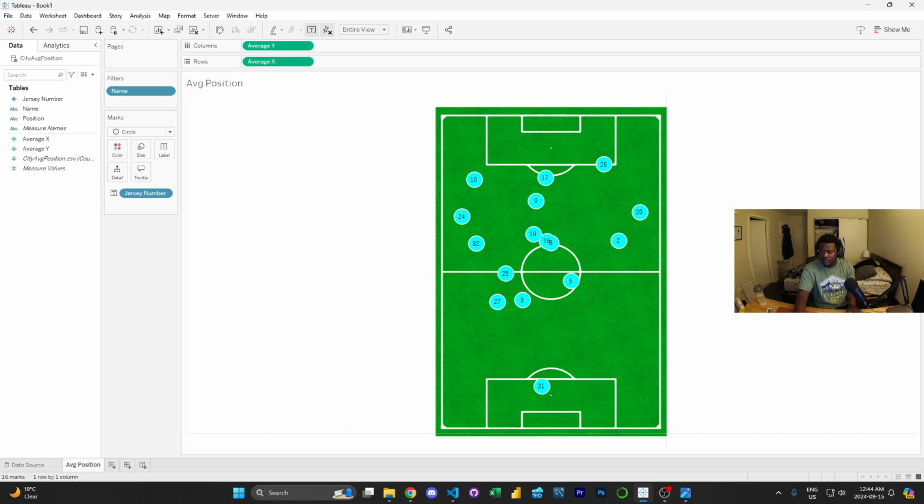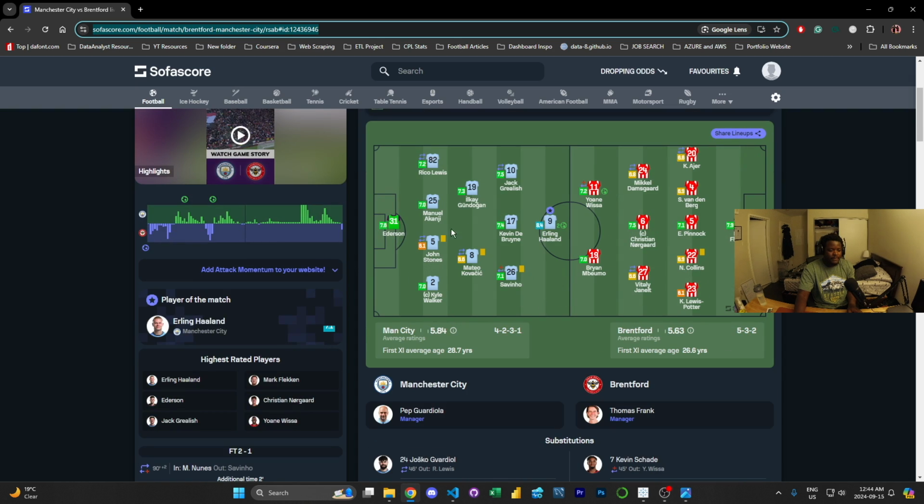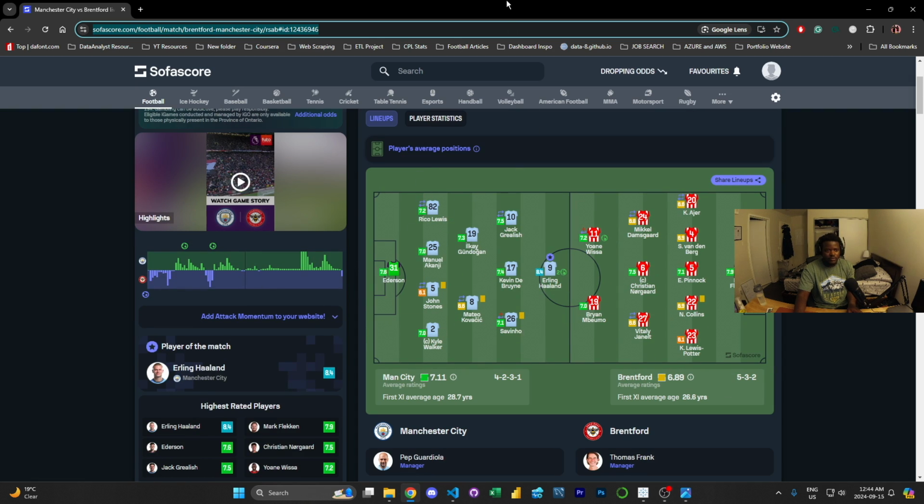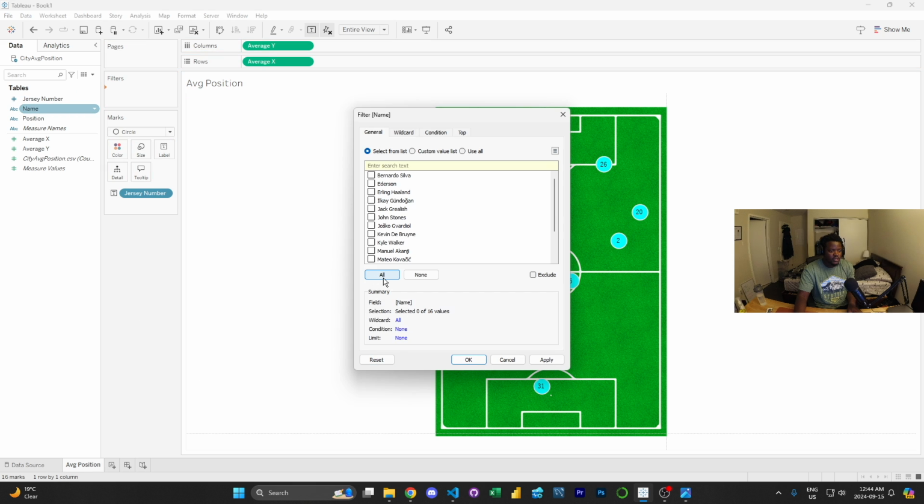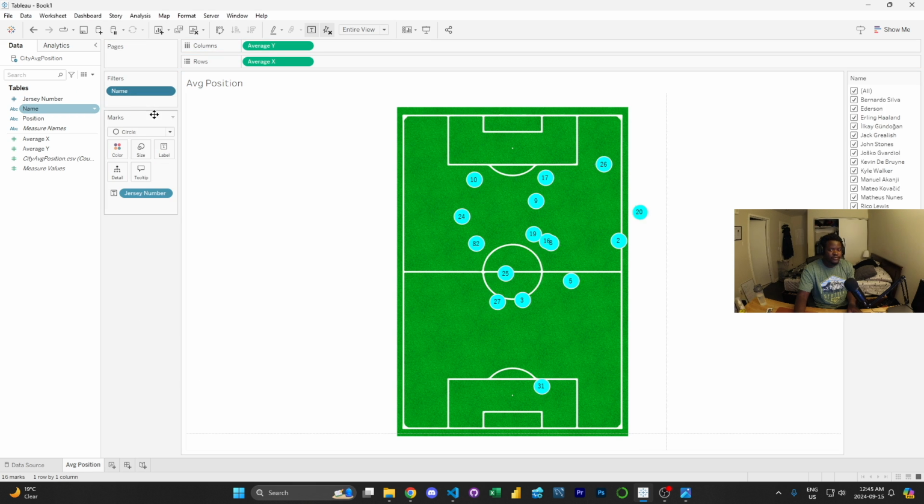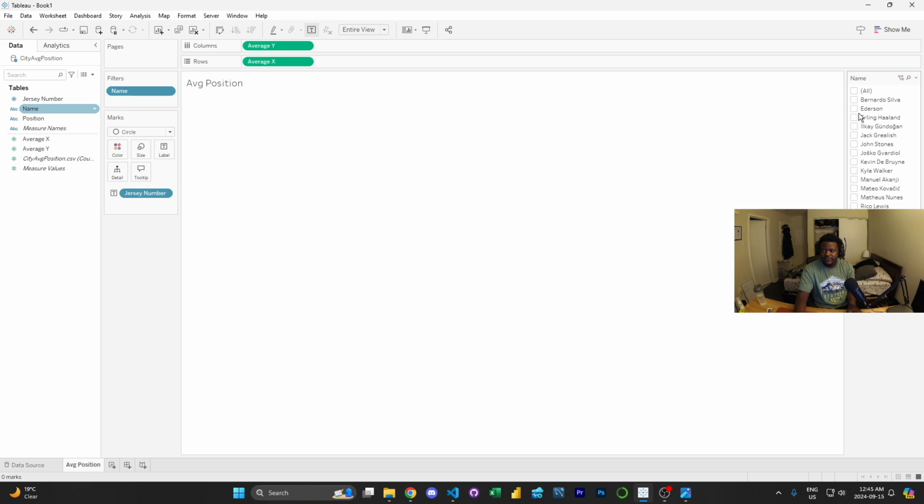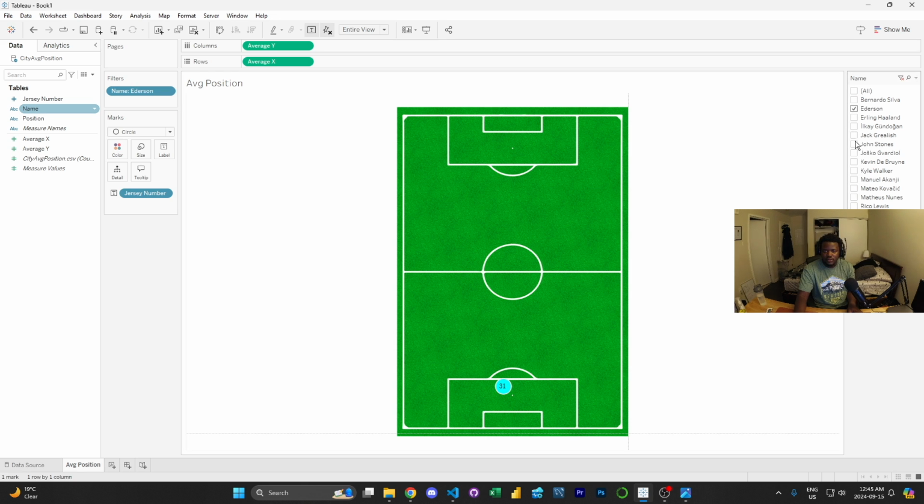Or we can go to SofaScore, let me pull that back up, then we can get the list of every player who played that game. So we'll just filter that out by going to name. We put the name here, select all for now, then show the filter. So we have Edison, Rico Lewis, Akanji, John Stones, Kyle Walker, Gundogan, Kovacic, Savinho, KDB, Jack Grealish, and last but not the least, Erling.